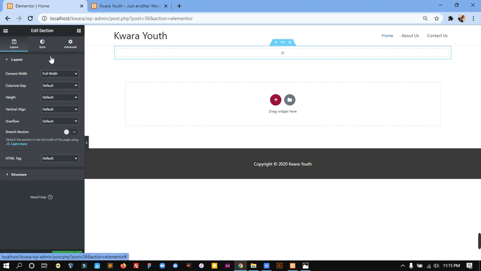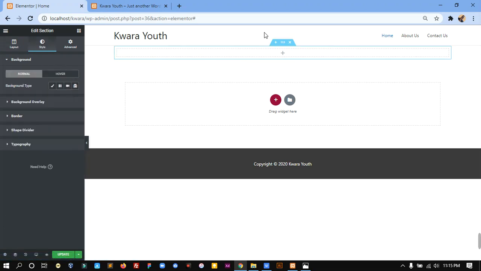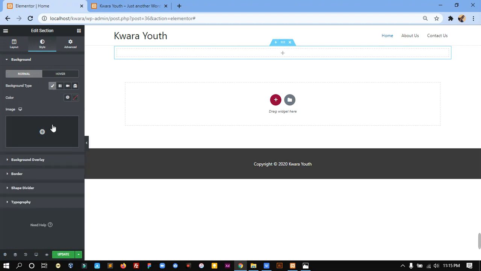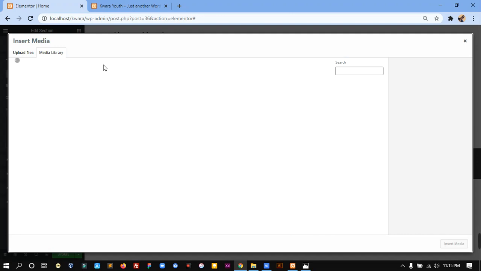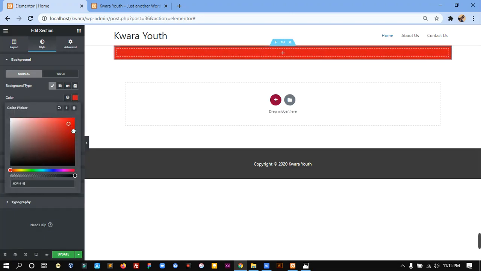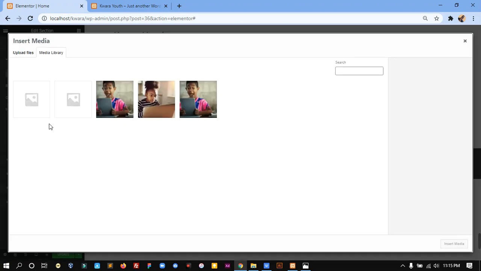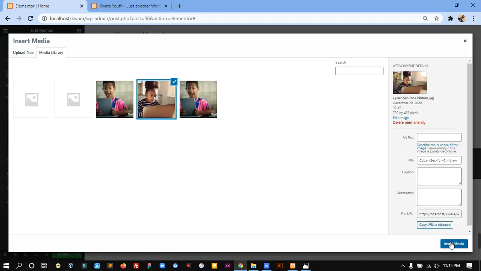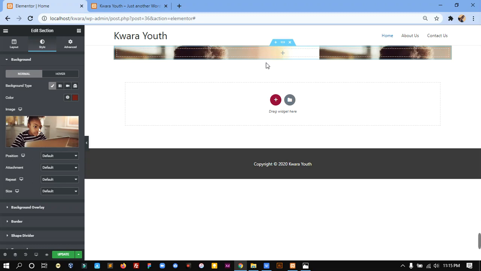On the style, I'm clicking on style. Remember, I'm still clicking on these six dots here. And background type, I want an image, not a color. But let's assume I want a color here. I can make the background red or whatever I want. You see it? But let me choose the image instead of background. I'm going to choose this image. I'm going to be inserting it. That's cool. So it has replaced the color.